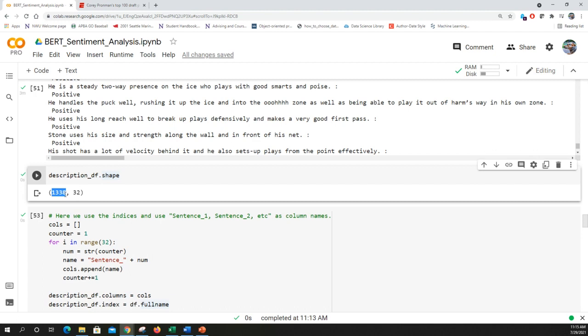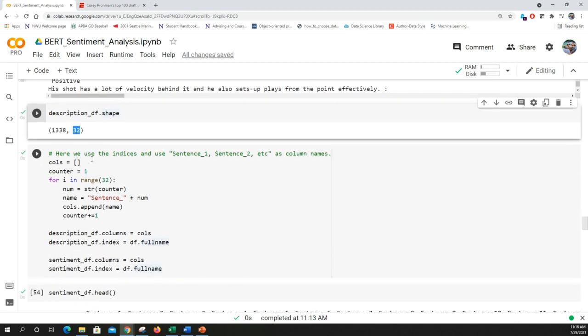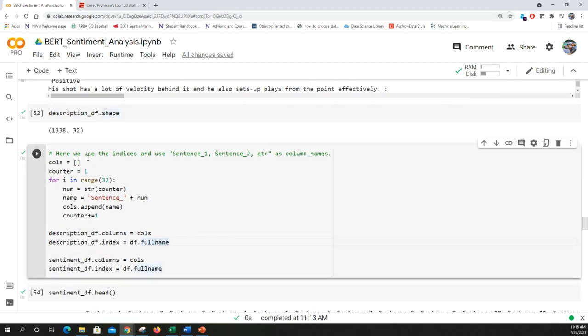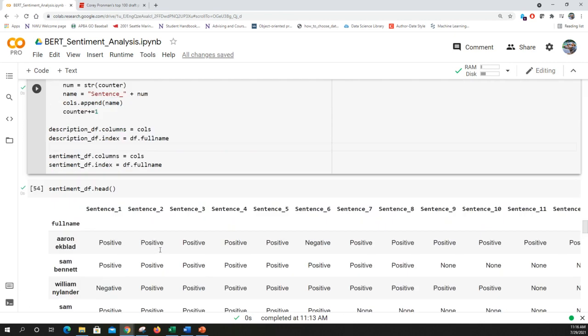And you can get an idea here, by the way, of the shape. There are 1,338 reports in total, so that's the number of rows. The longest report was 32 sentences long, so that's why I have 32 columns in these data frames. This code here is what allowed me to create the index and the columns for each data frame as I created it, both the description and the sentiment data frames.